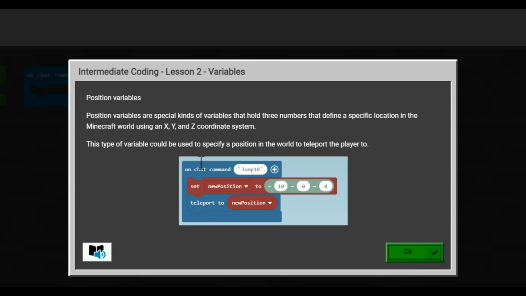Position variables, again in Minecraft. Minecraft uses an X, Y, and Z coordinate system. X is the east-west coordinate. It's the first one. Y is the up or down coordinate. It's the second one. And Z is the north-south coordinate, and it is the third one. So X, Y, and Z. A position variable is going to hold all three, X, Y, and Z numbers.